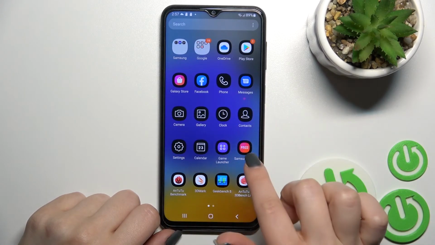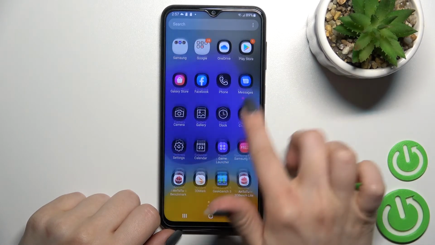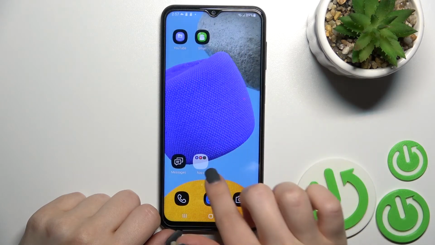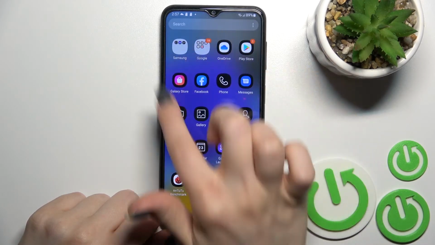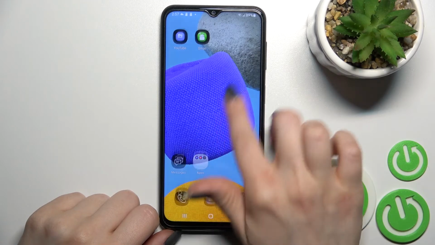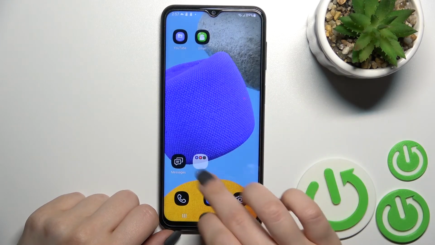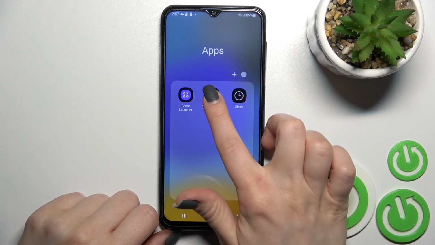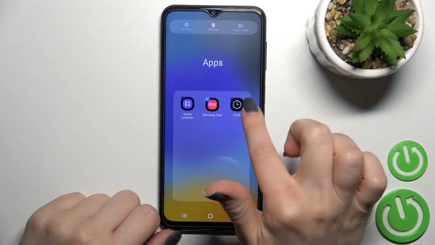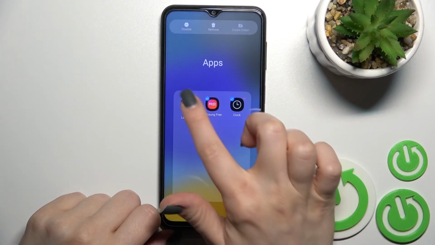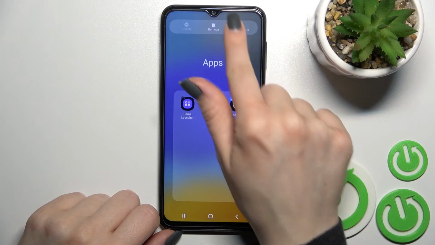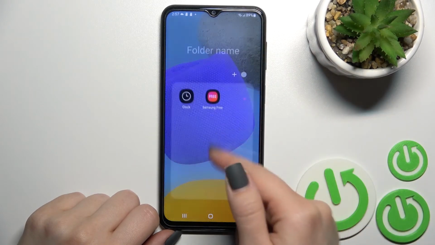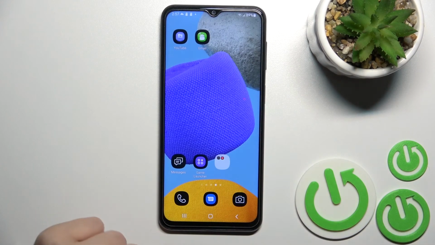As you can see, we got the messages here, and all of our applications are here. And if you want, you can also select, for example, these 2 or 3 applications and create a new folder in the same way. So that's it. That's how to create home screen folders on our Samsung Galaxy F23.